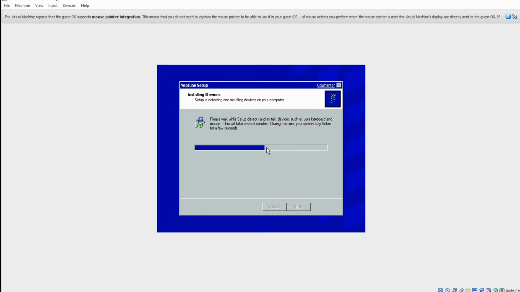As you see, it's about halfway finished. And then it will get to another screen, which will continue with the setup. So I'm going to head back with you guys once this little progress bar with installing devices is finished.